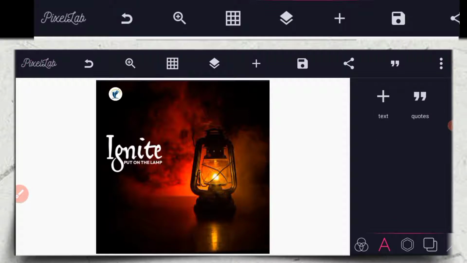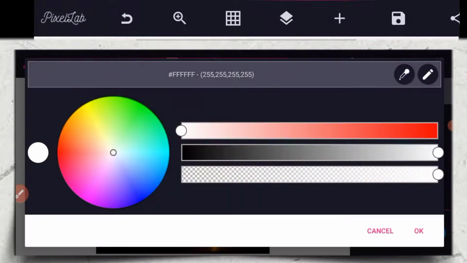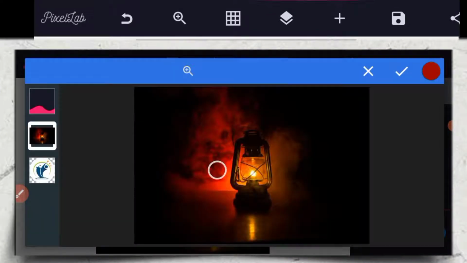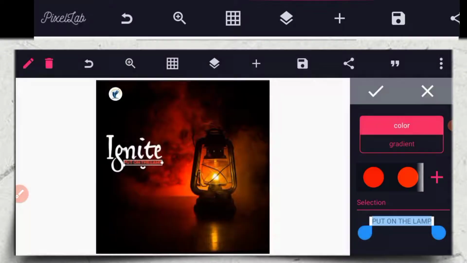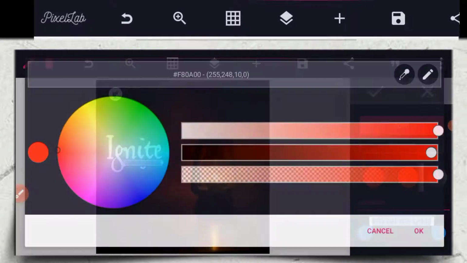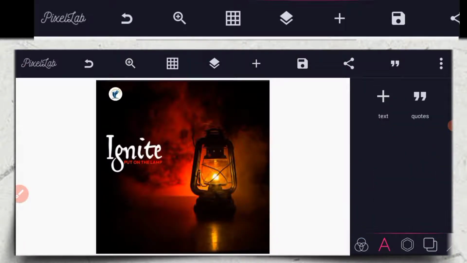Good. The next thing I'm going to be doing is to change the color. We just go to your color, you click on the plus button, you click on this brush look-alike, then you click on this. So you just choose the color from here. That is actually red. Good, so the red is okay. Yes, so you see it: Ignite, put on the lamp.